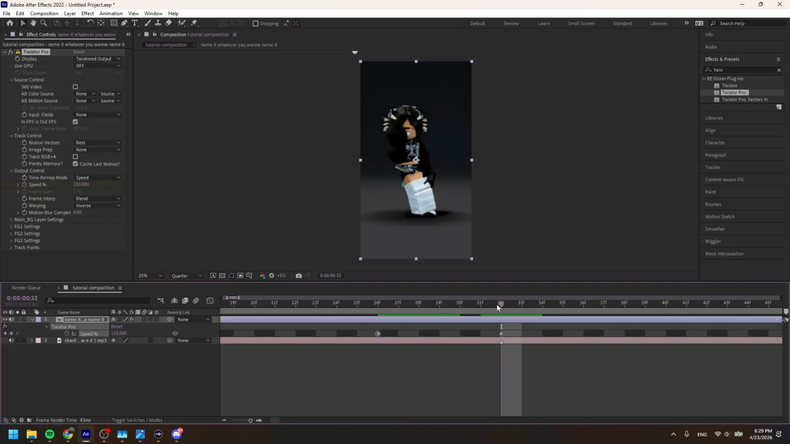Then you're gonna wanna go 6 frames after the main keyframe. So 1, 2, 3, 4, 5, 6, and you're gonna wanna click Ctrl-V on your keyboard. Then you're gonna wanna select all your keyframes and click F9 on your keyboard.